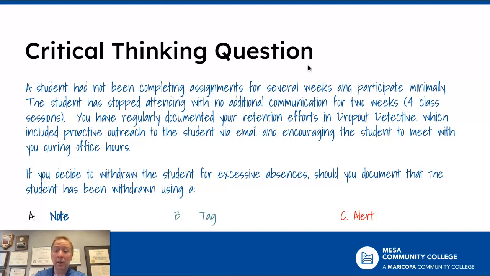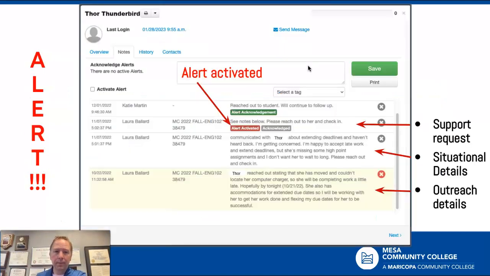Now, you may have set an alert a few days earlier, saying that, hey, if I don't hear from the student in the next 2 days, they will be withdrawn. So just think about those to make sure that you're using the appropriate tool for what you're doing. If it's just documentation, use a note. If it's documentation with hoping others take action, then tags and alerts are a better route.